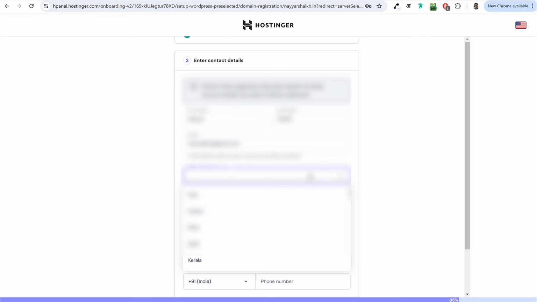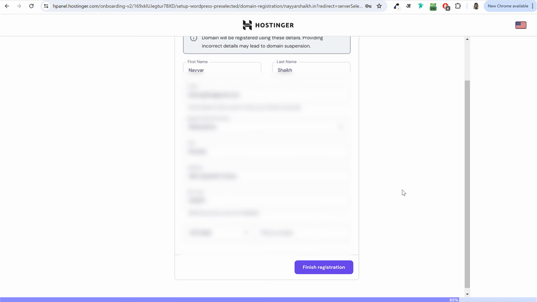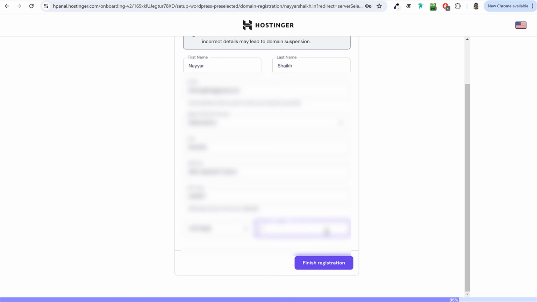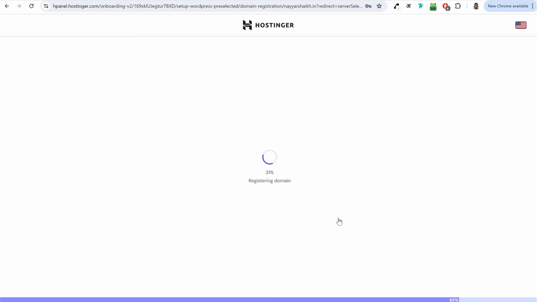Now obviously, because we are registering a new domain name, it will ask you some details: your phone number, address, for completing the registration process of this domain name. So enter that detail and click on complete registration. And once your domain is registered, finally you will see this page.